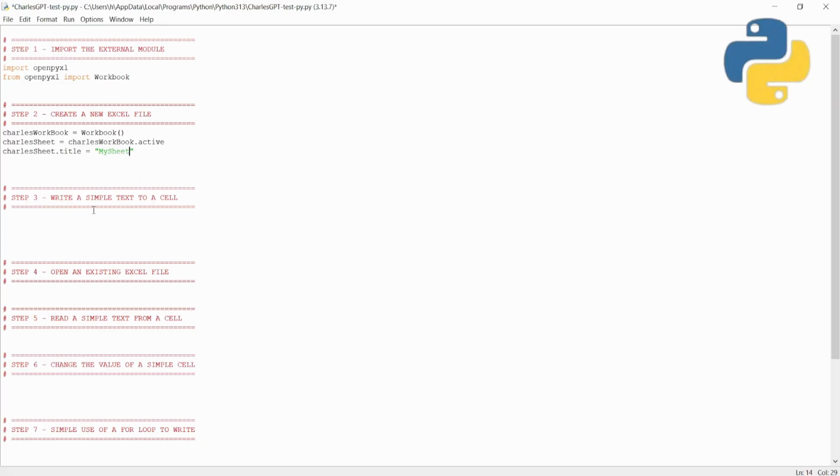So now, how do we write a simple text to a cell? We're now going to call the sheet. Since you see, we indicated my sheet, we activate the workbook, because we have already assigned the workbook to a variable. Then we activated the workbook. Now we give it a title of my sheet.